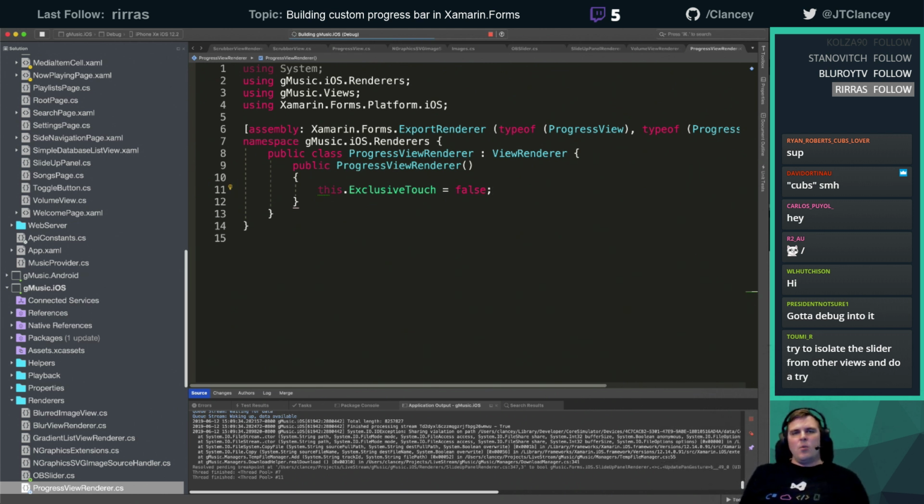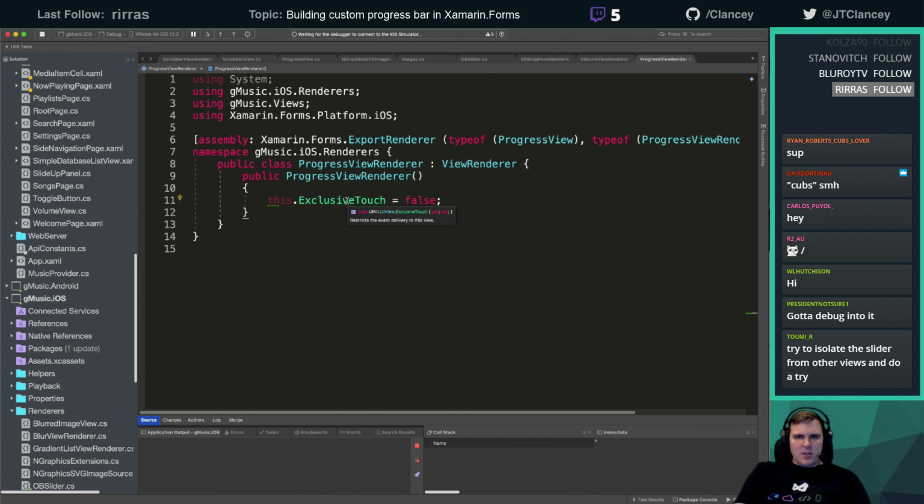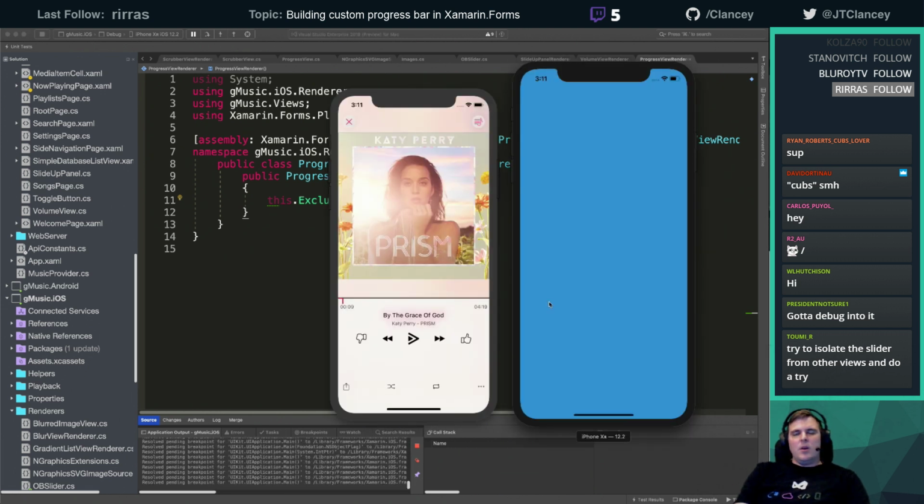The real question is now, why isn't the slider getting the touch? Oh no, exclusive touch equals true. Oh no, false, yeah. So I wonder if something's happening where it's capturing that touch and not passing it down.